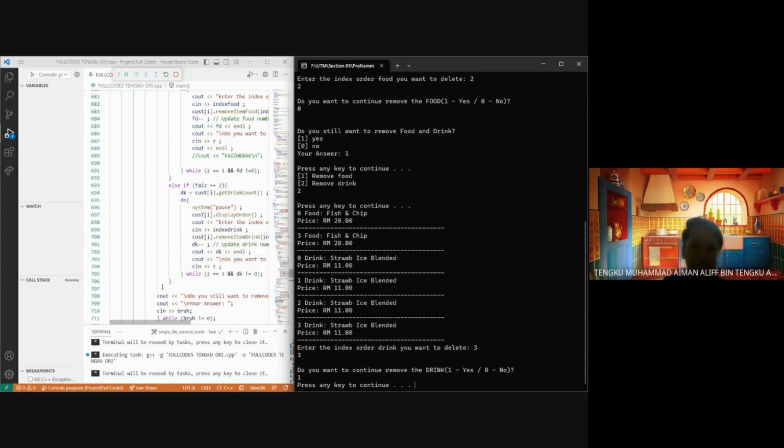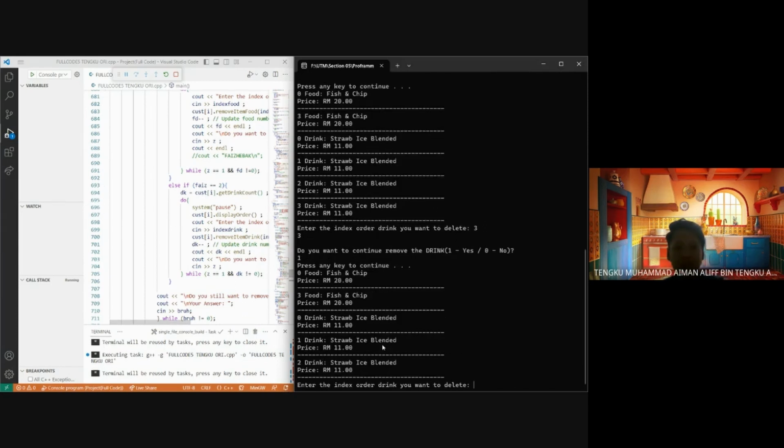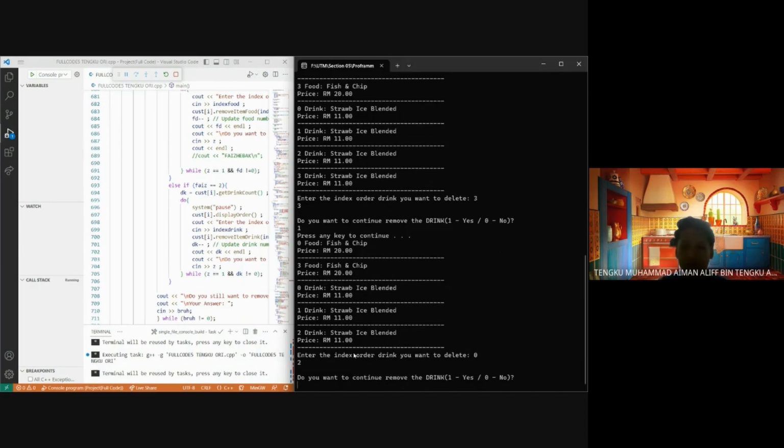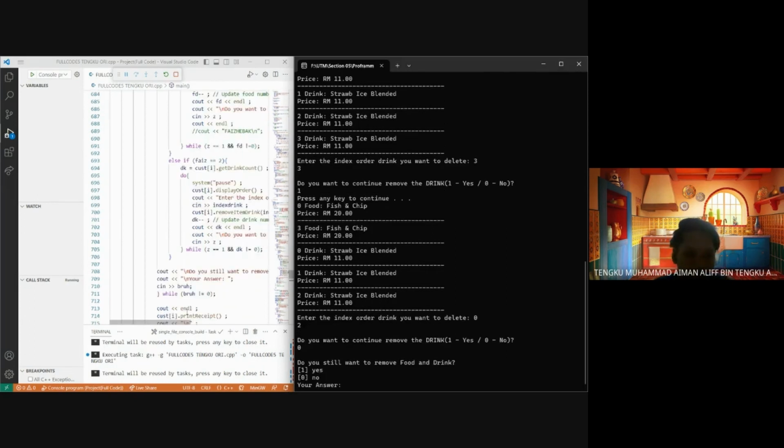So it will trigger the while condition, and because we chose yes, we will do another loop. So it will start with system pause. We will press enter. So you can see here our drink order will become 3. So we will delete drink index 0. So after this, we want to continue. So we choose 0. And we will go to line 708.